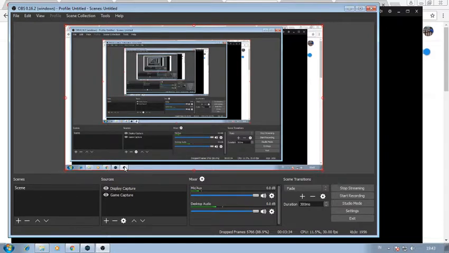For the rescale output, I like to leave mine unchecked because I don't mess with that, but this is really helpful in case you record in 1080p but you want your video to come out in like 720p or vice versa. It's basically just upscaling and downscaling, so it's not too important for this video. We can also leave this thing blank, we don't have to mess with that.